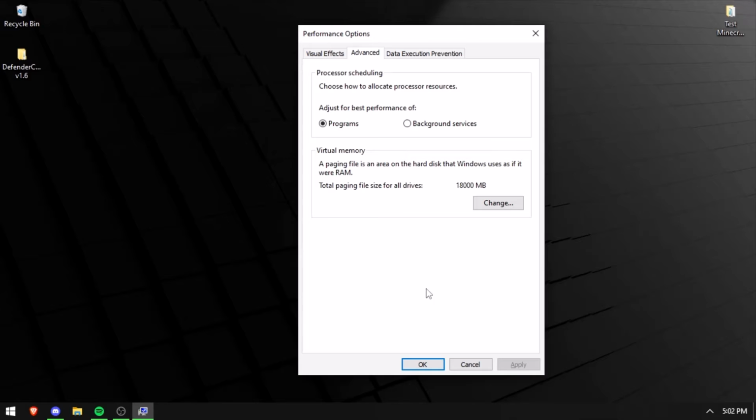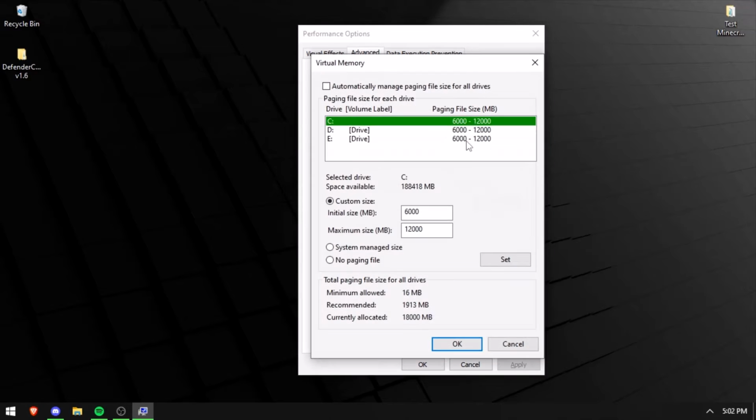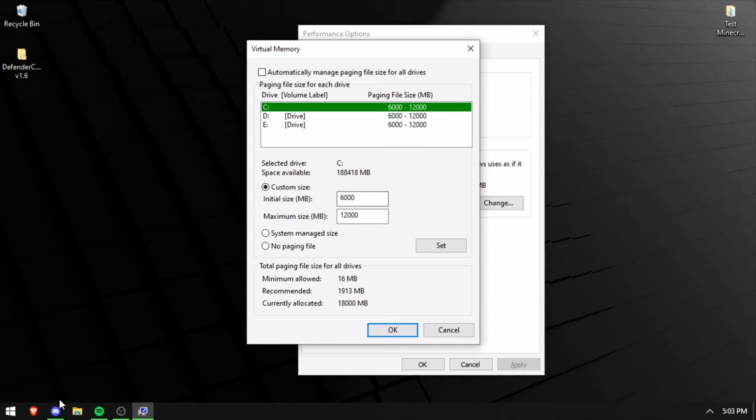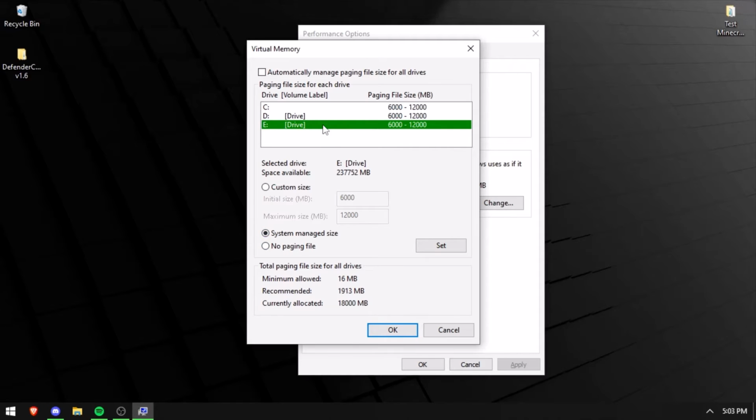The next thing is, as I said before, make sure this is ticked to programs, and this is your virtual memory right here. Now, depending on how big your drives are, I don't know how big your drives are, but however big your drives are, I just have it set so it has more virtual memory on each drive. I shouldn't really be doing this, but I'll just change these to system managed.